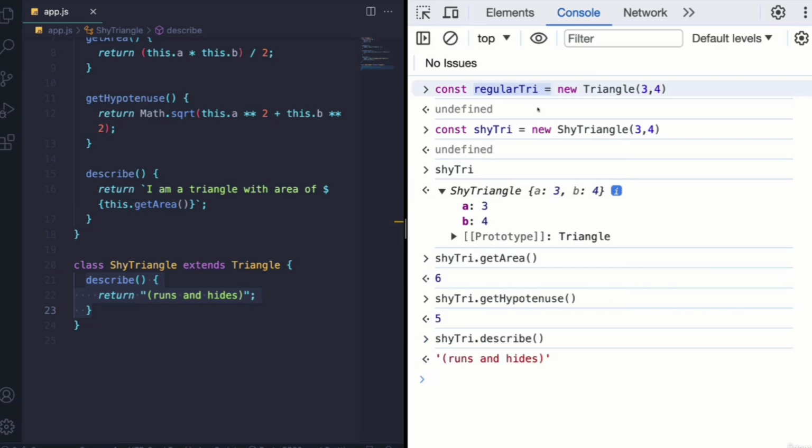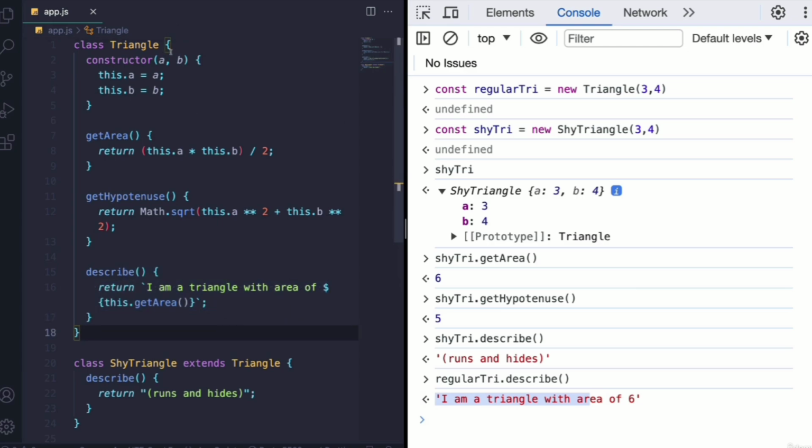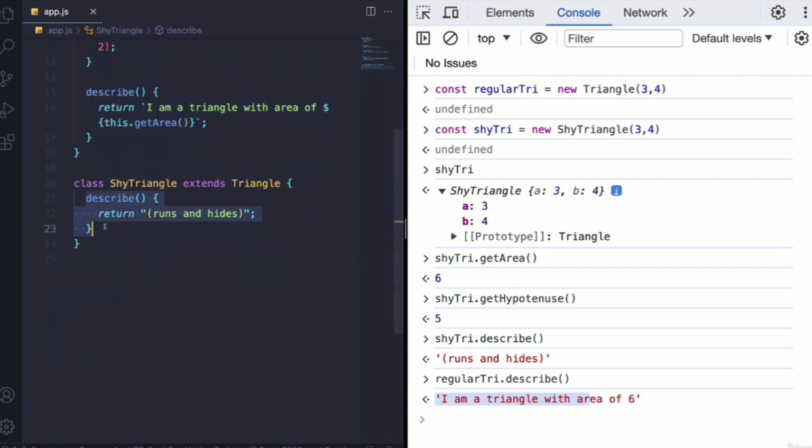But remember I made this regular triangle as well. If we look at regularTri and I call describe, "I am a triangle with area of 6." So our regular triangle uses this describe because that's all it knows. Our shy triangle uses this describe. You can think of JavaScript as going in order, looking inside of this class first. If I'm calling a ShyTriangle instance dot describe, it will look to see, is there a describe in here? And there is, and it uses it.